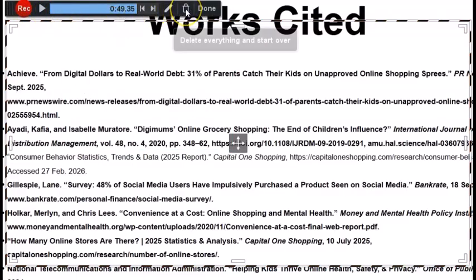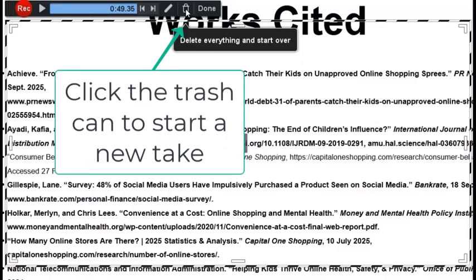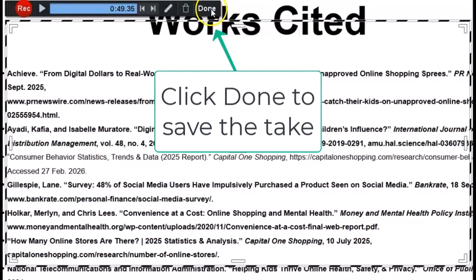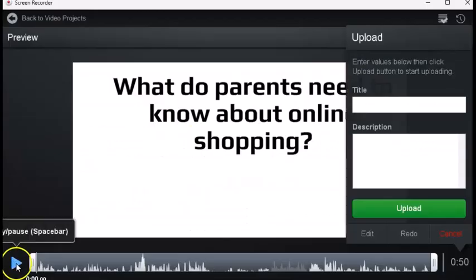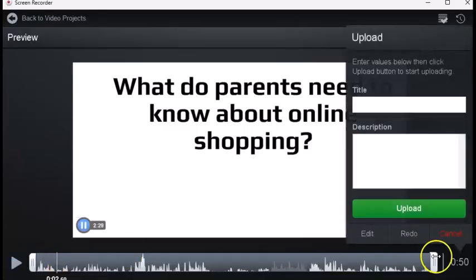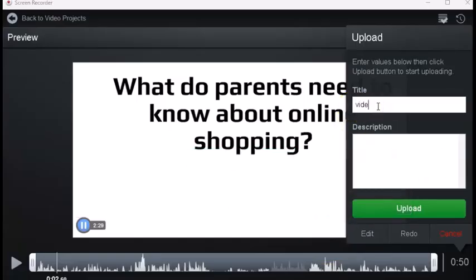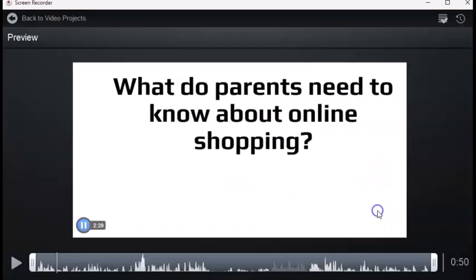And if you've messed something up and you need to do a whole new take, you can click delete everything and start over. But if you had a pretty good take and you want to save that, you click Done. You can push play here to listen to that, make sure that it sounds okay. If there's parts that you need to edit out, if somebody walked in the room while you were working on it and you just need to clip something out, you can click Edit to make changes. But if it's a pretty good take and you're done with it, give it a title, and you click Upload.